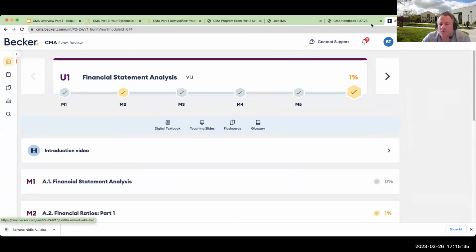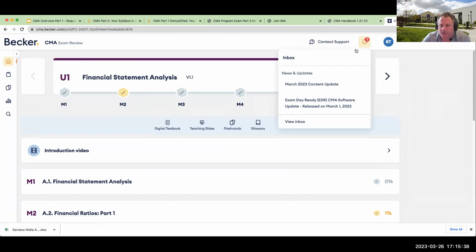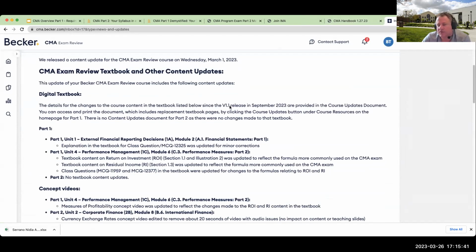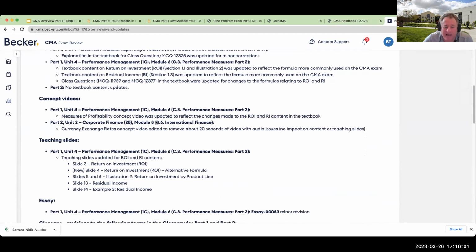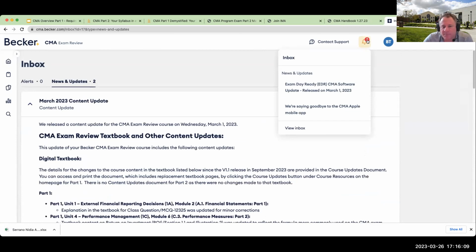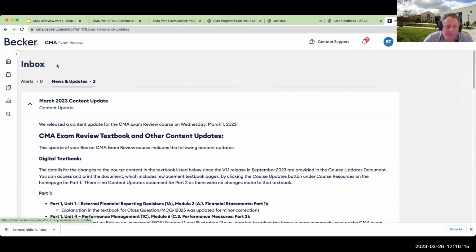So one of the other parts over here is you'll see these little notifications. And one of the things that Becker does, and I'm assuming the other review courses do, is that, okay, this update over here, digital textbook, the 1-1 release or provided, okay. So external explanation for class question was updated for minor corrections. So this will tell you what's happening. Concept videos were updated to make the change in the textbook. So this is just giving you a heads up in terms of exam day ready software. And then they're getting rid of the CMA Apple mobile app.